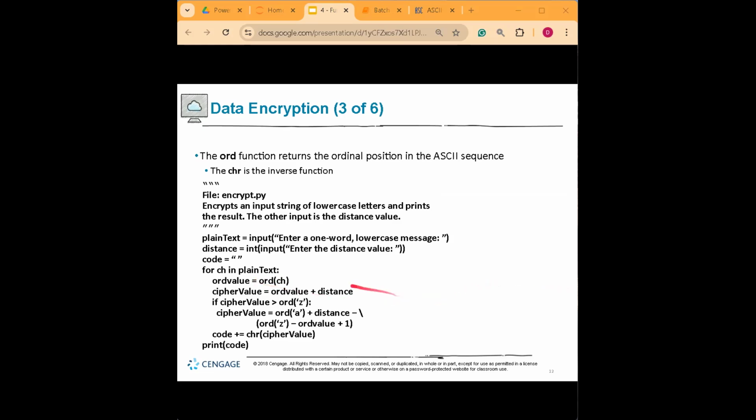Okay. Thank you. So we first convert it into ASCII, right? This is what the ORD value is. And then we add the distance. Now we have the cipher value. Okay, this part is the one that's more confusing. Why? Because we're trying to check if the cipher value is greater than the ord value of Z.